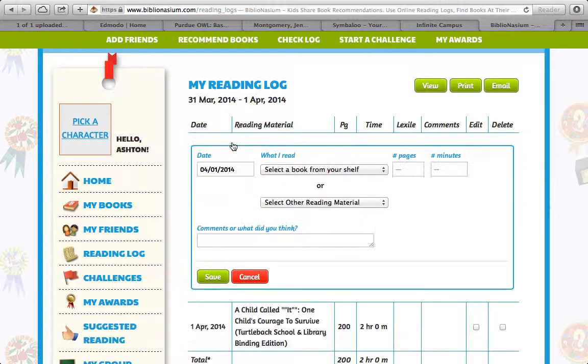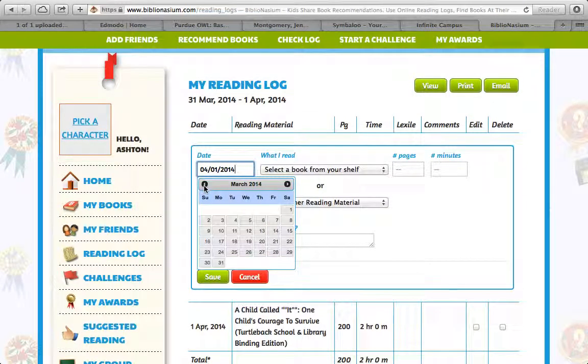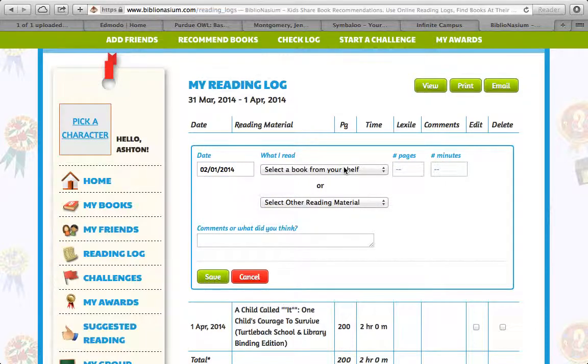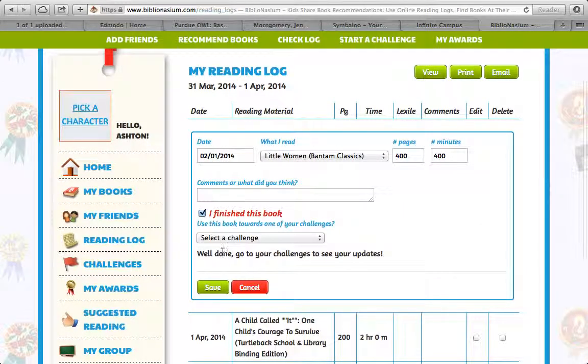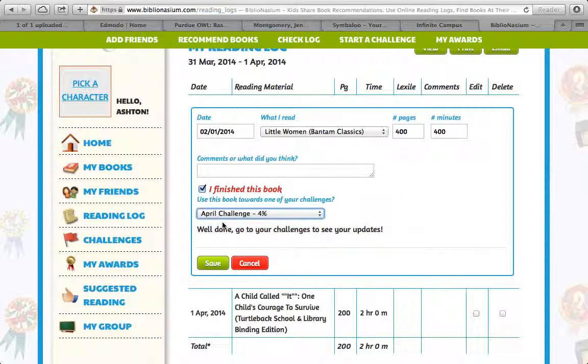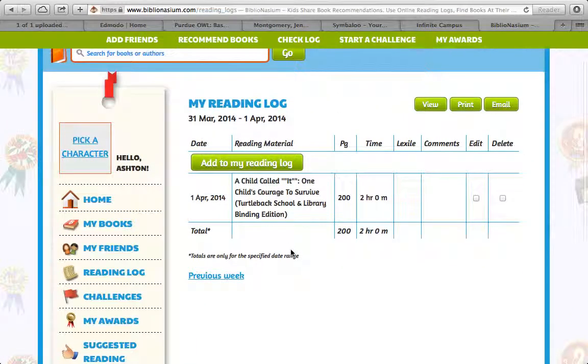But when you click to add to my reading log, you can actually change the date. You don't have to get the date perfect, but if you say, oh, I probably read that around February, you could go back and pick a date in February. You do have to click a book from your shelf, so you have to add the books to your bookshelf first. So I'm going to say Little Women. It'll make you fill in, but that was about 400 pages. I'll say she spent minutes. I'm just going to put 400. I finished the book. I want this to count toward my April challenge.